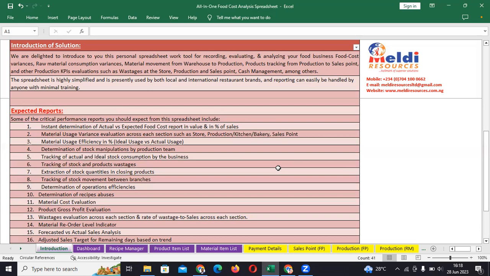Remember, this is an all-in-one spreadsheet solution that will help small business owners who don't yet have the resources to go into a software solution. With this, trust me, you can carefully manage your business production even up to the sales point. Your material, your inventory, everything can easily be managed with this spreadsheet.